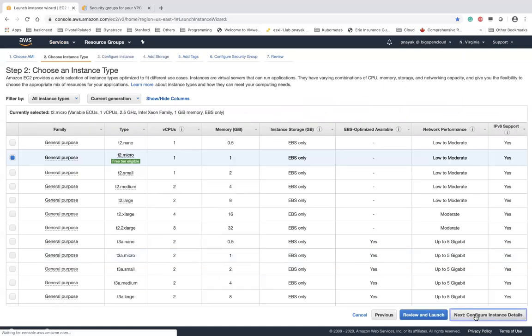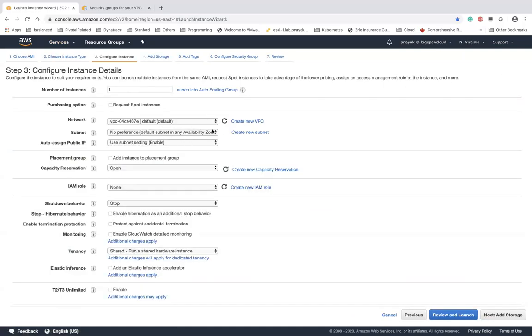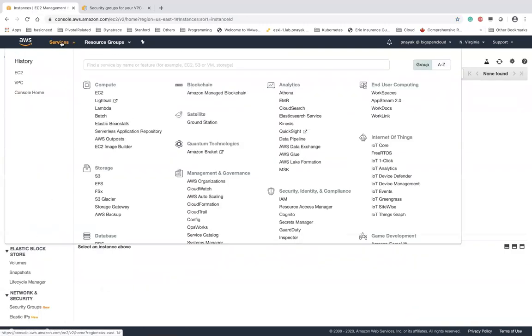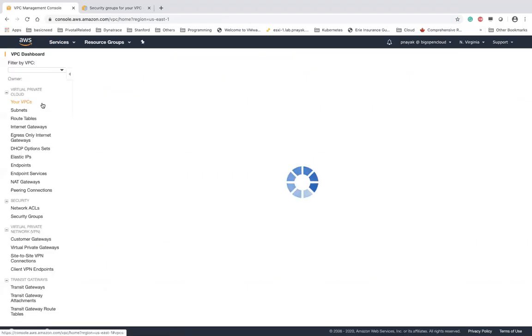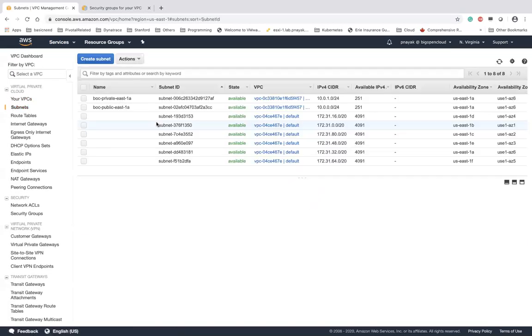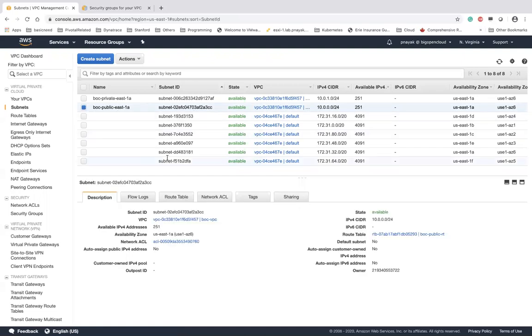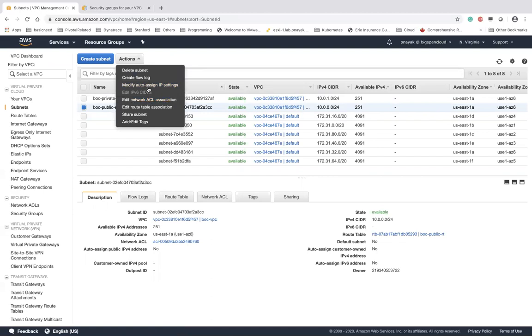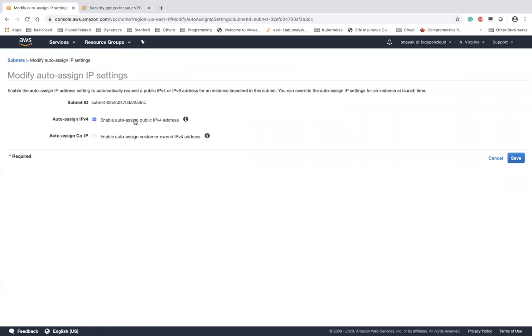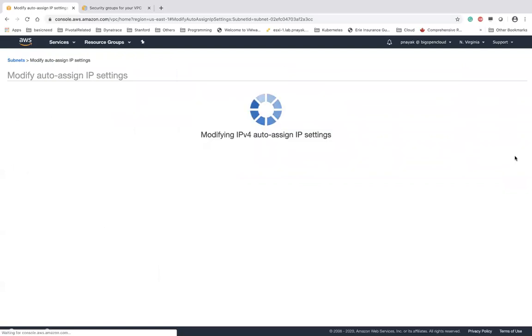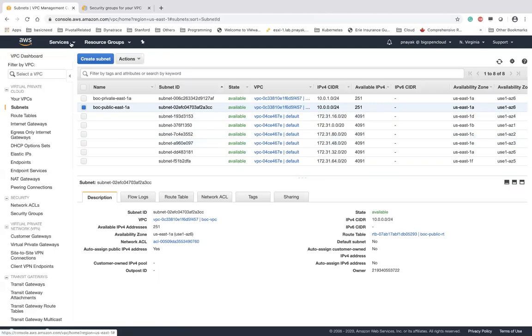I'll be fast here. Another thing I forgot to do, every time I forget that: for the public subnet, I want a public IP address to be assigned by default. So select the public subnet, go to modify auto-assign IP settings, and enable auto-assign public IPv4. Okay, this is done. That is the only thing I needed to do.